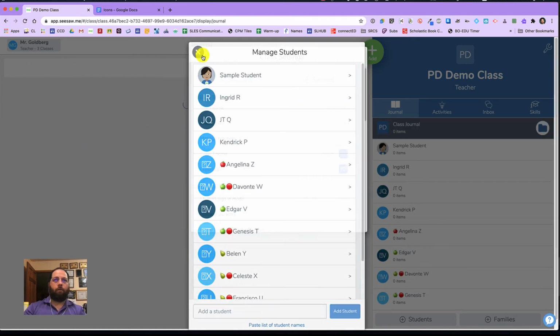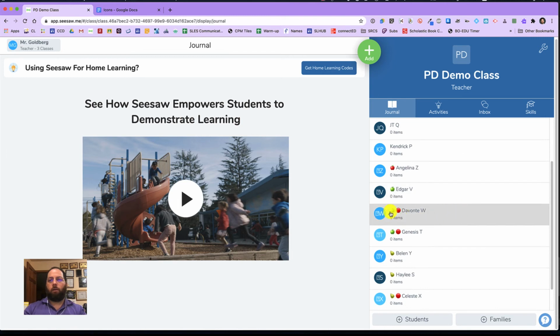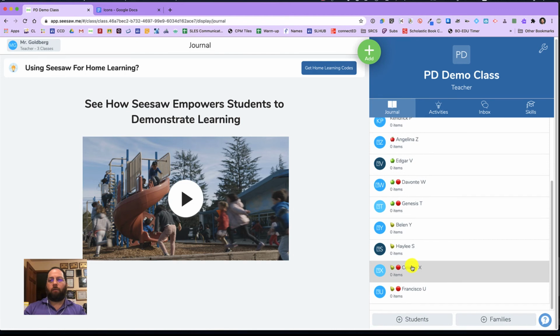And now once we exit all the menus, the students will reorder. And you'll notice that Devonte and Genesis are next to each other because they're both apples and red. Celeste doesn't come up next to them, but you can see here in the pairs, I've got the red.